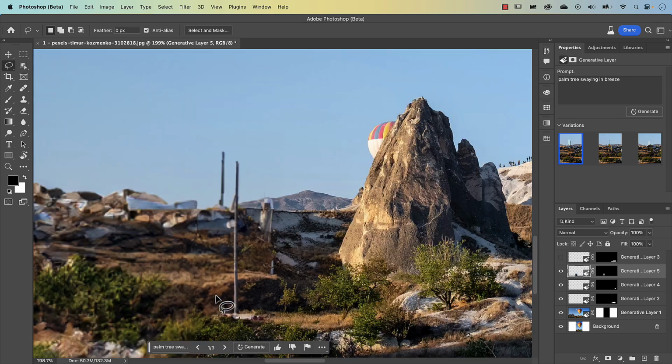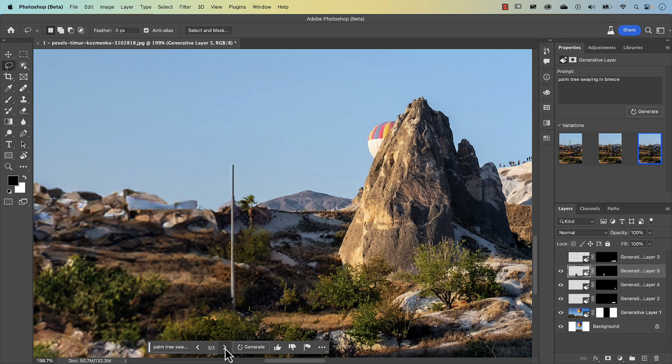I'm going to zoom in here and it's giving me a stick, some kind of a pole here. So let's see whether there are better options. Now, I don't know why that palm tree means a stick to Adobe AI. But this is just another instance where it just doesn't work 100%.